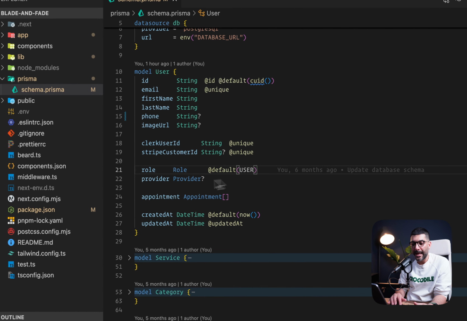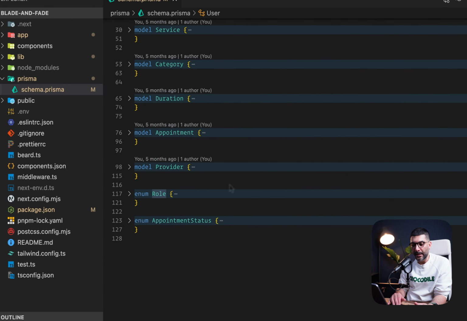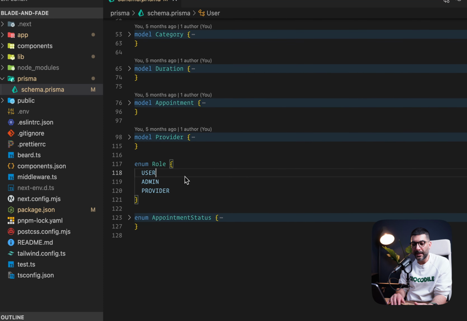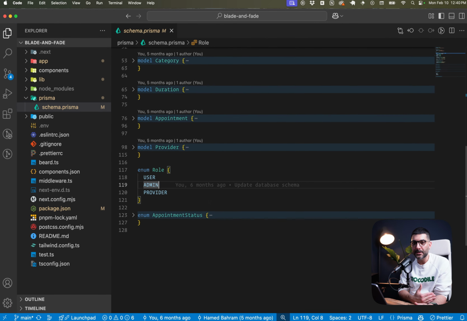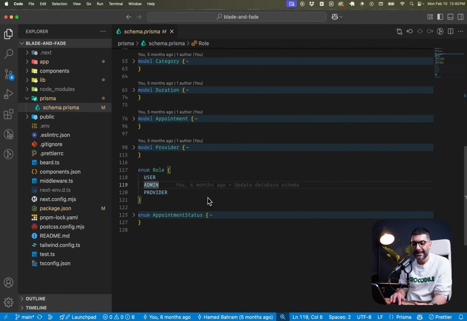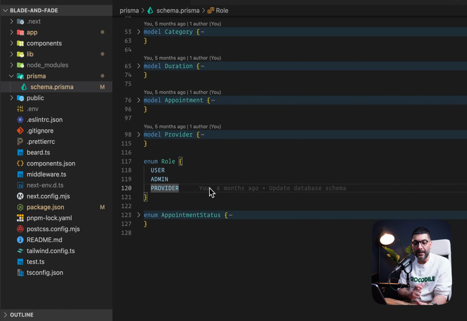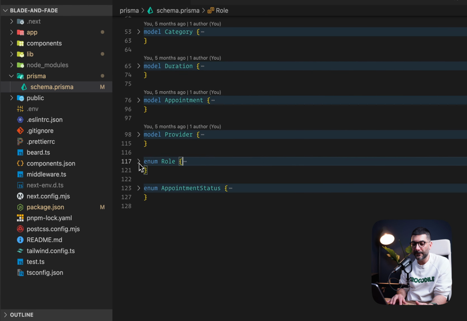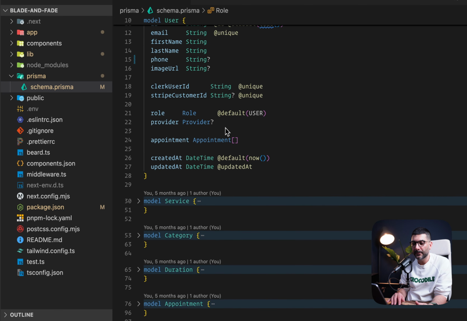Each user can have a role. The role is just an enum I have defined here. They can be a user, an admin, or a provider. Then you can tailor the access to the different parts of your application based on the role. For example, only the admin should be able to go to the backend to create services, add staff and whatnot. Right now, anybody that's signed in can go. They can be a provider so that they show up in the services, or they can be just a regular customer. So that's the role that we have here.